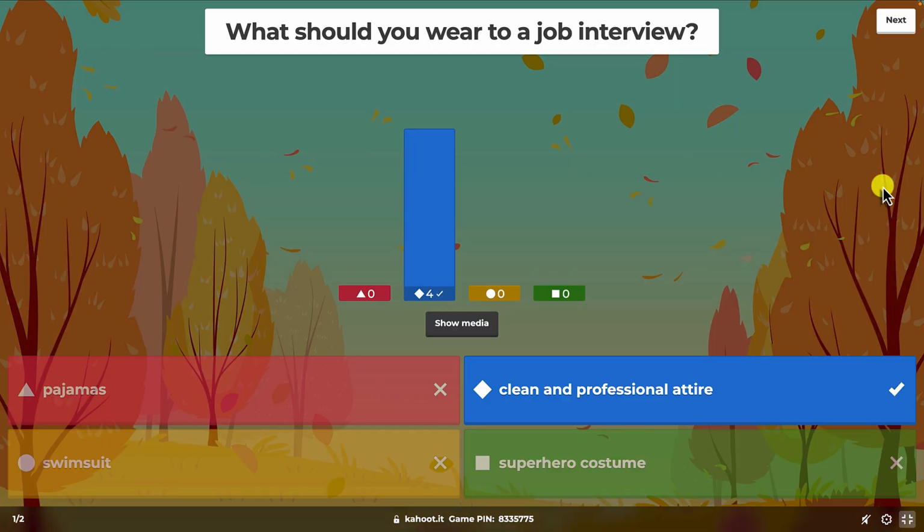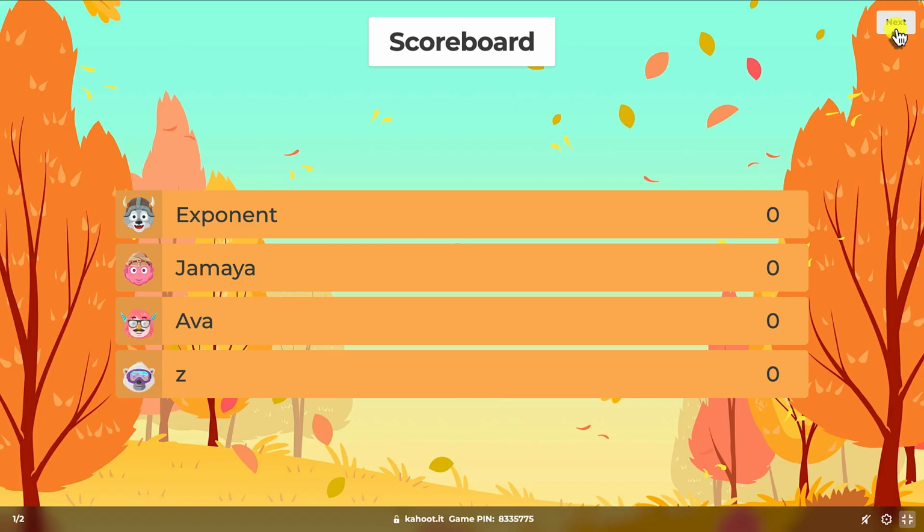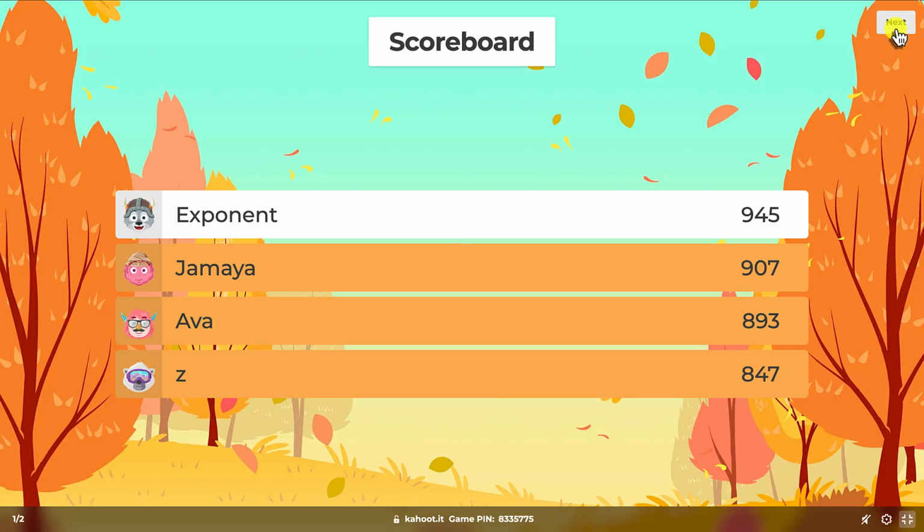All right, all 4 of them got that correct. They all hit the triangle, and we are able to see who gets it right and who gets it wrong by showing the scores up there. Just to elaborate on the scores, you could see player exponent is at 945 points, and it's simply because whoever answers the quickest gets the most points. So it really is divided into milliseconds.